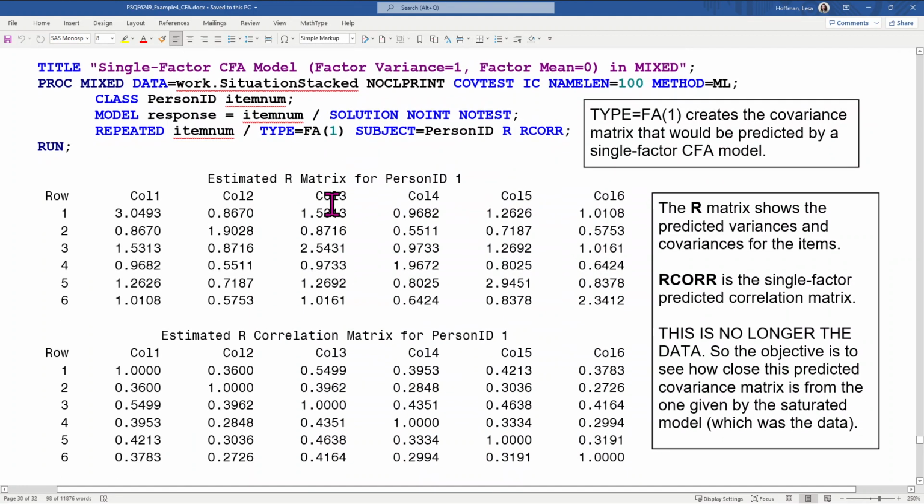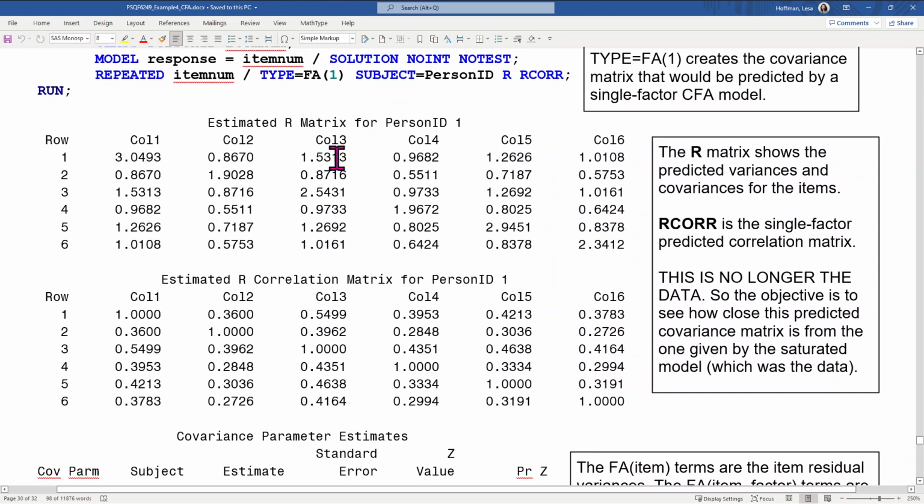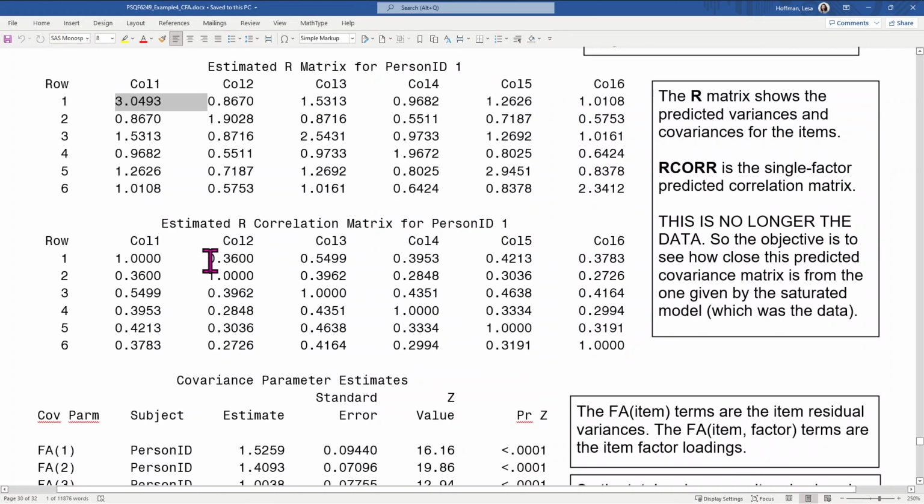So now what we have in the R matrix is what the factor model predicts. So this is the model estimated or model recreated variance covariance matrix, where the diagonal is a function of the true score part and the error part, and the off diagonals are the predicted covariances between the items. And here is the correlation version that would be recreated by the standardized solution.